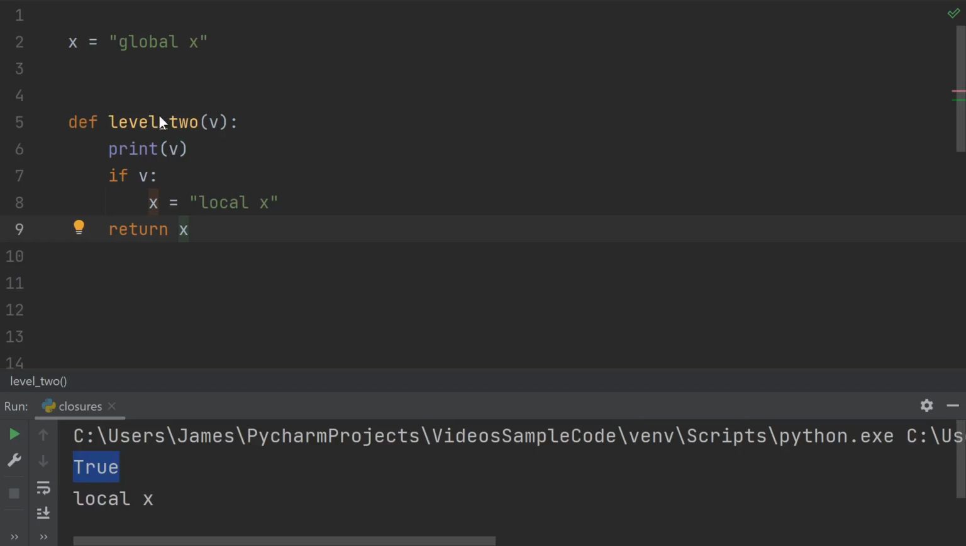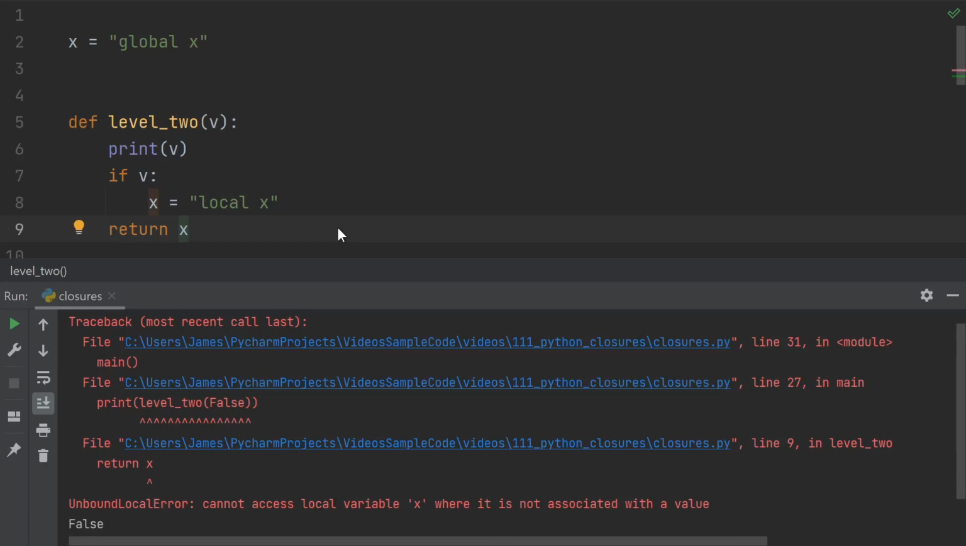Of course, that means if we pass in something truthy, then we get x equals local x and then return that x. But if we pass in something falsy, we get an error.